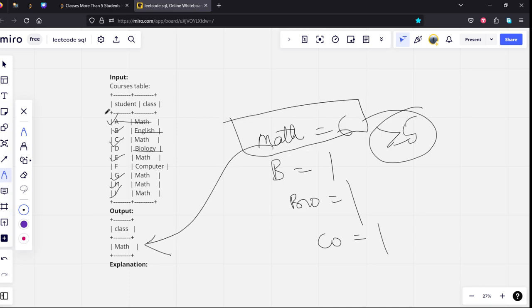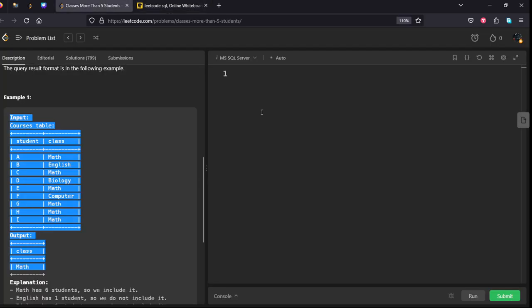If you filter for greater than 5, we can see that only maths is having greater than 5 students. So what we need to do is group by class, count the number of students per class, and just filter out those having greater than 5. Okay, let's do it.